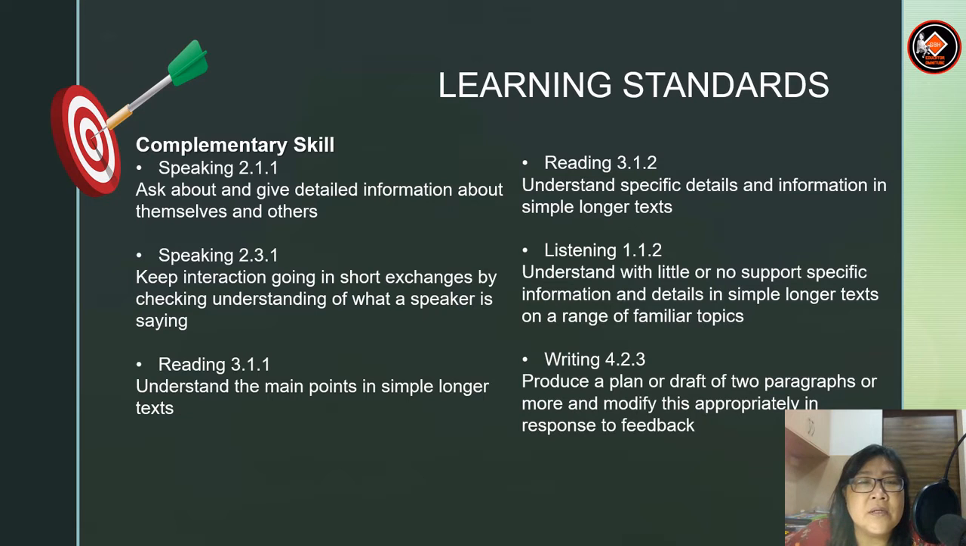Next, we have also the complementary skills. Here we have speaking 2.1.1. Ask about and give detailed information about themselves and others. Speaking 2.3.1. Keep interaction going in short exchanges by checking understanding of what a speaker is saying. Reading 3.1.1. Understand the main points in simple longer text. Reading 3.1.2. Understand specific details and information in simple longer text.